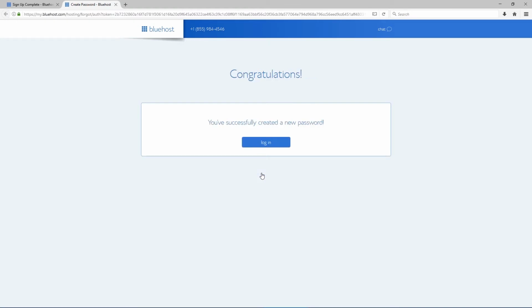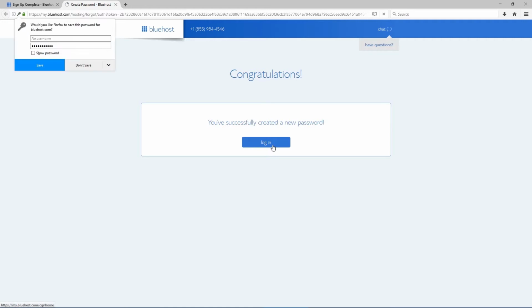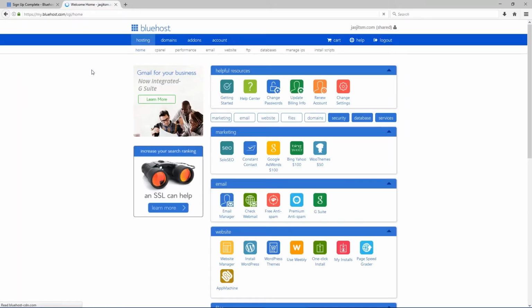Then click on the Login button and you should be automatically logged in. Welcome to your Bluehost dashboard. For the most part, you won't be visiting here often, since we're going to be directly accessing WordPress to make any changes. But it's good to know this dashboard exists in case you want to access more advanced settings like browsing your website files or changing your domain name.